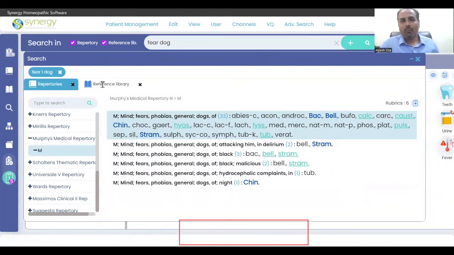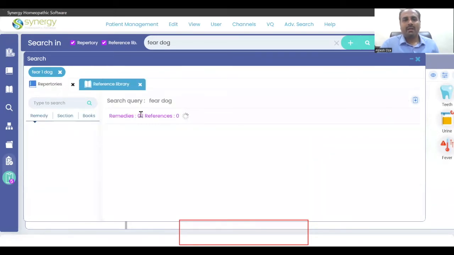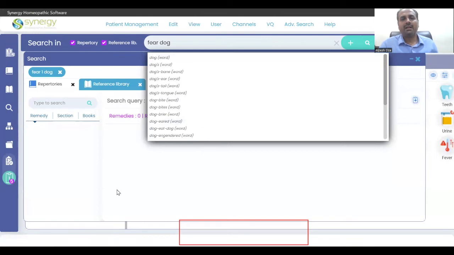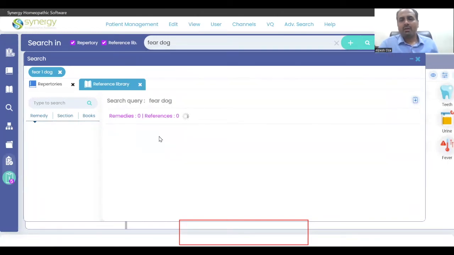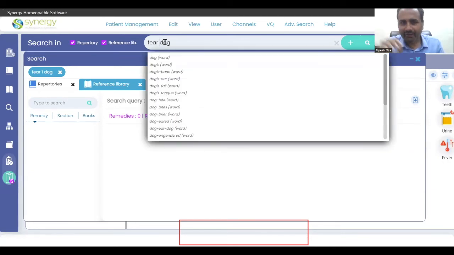You can also now go back and see the reference library at the top, which will give you the same result, but some more or less number of remedies depending upon your library size and how the words are placed. So fear dog is basically placed very close to each other, so you'll get a lot of references. In that case, I would like to show you that you can put the number 3, which is an average number of words. What is the meaning? I will show you very soon.